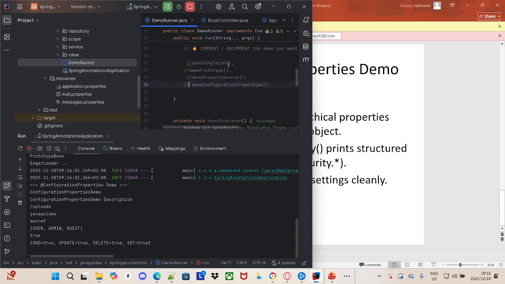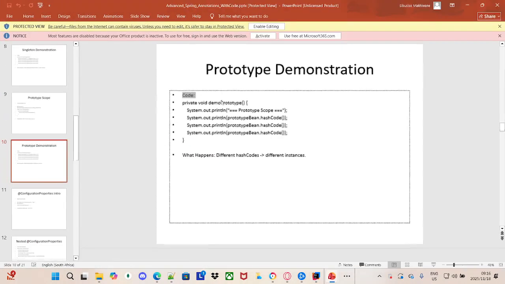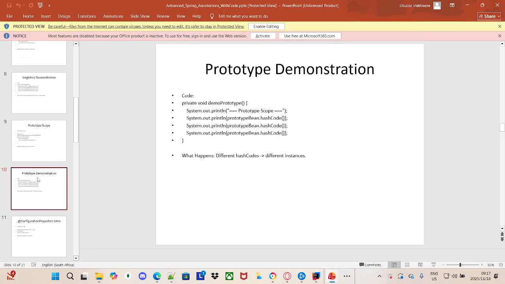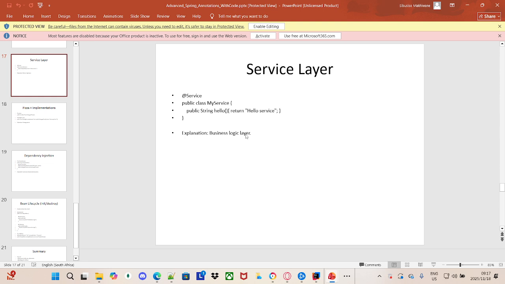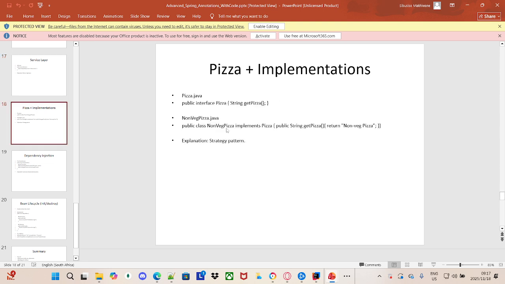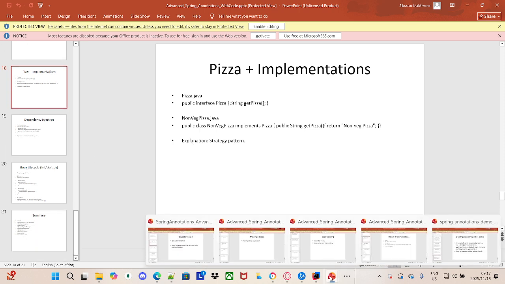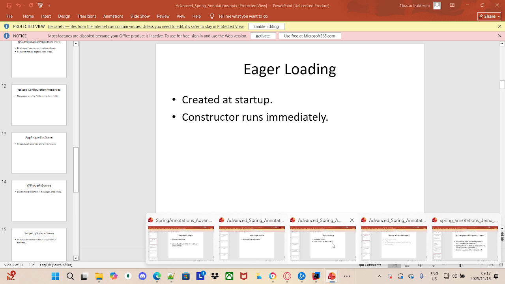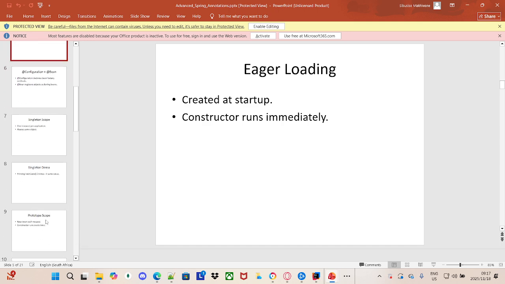Now I'm going to go to the other slide, and we're going to discuss some other things. Now we're going to do, let's see, our service layer. We have our business logic layer. We have our pizza implementations, which has the strategy pattern. I just want an advanced slide.